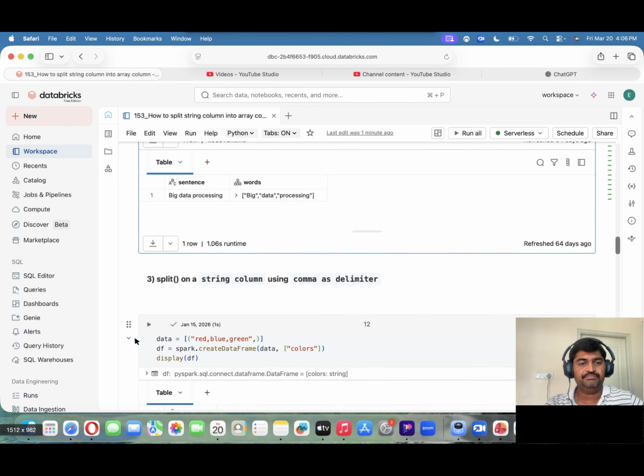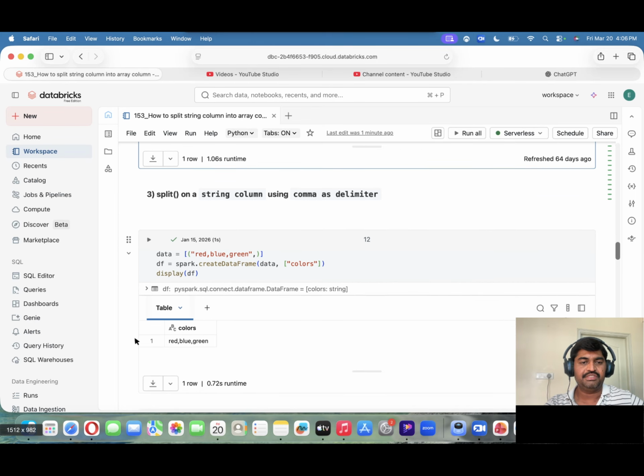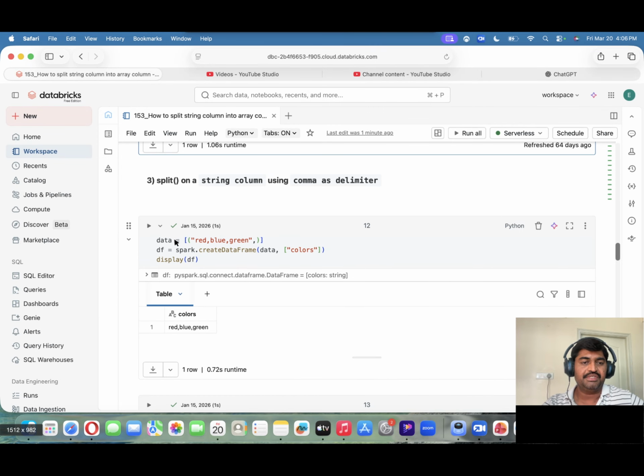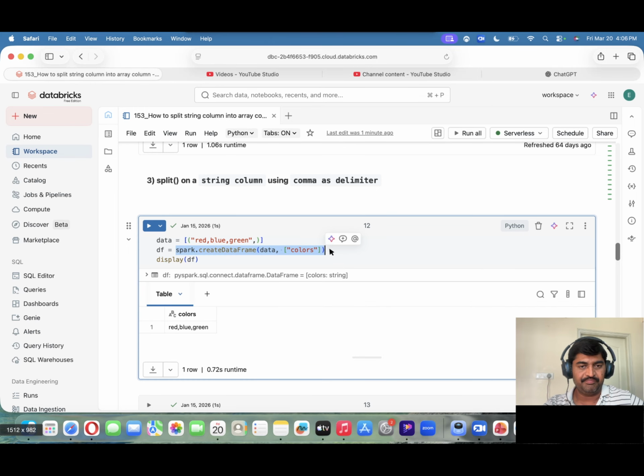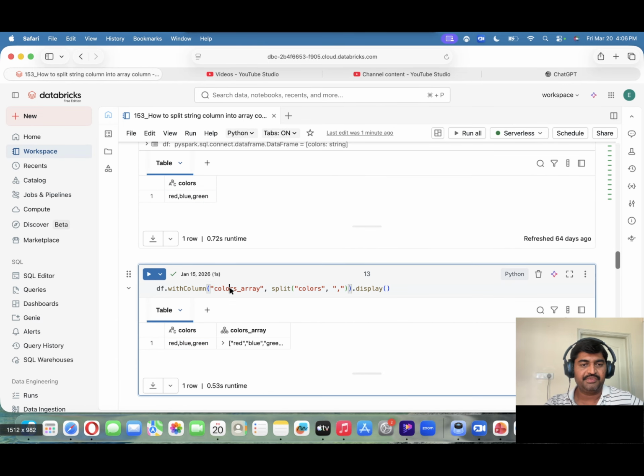Now split on your string column using comma as a delimiter. Here also I'm creating one data frame. The column name is colors, and for these colors I'm passing a single value, a string of elements separated by comma. On top of this, I'm adding one column, colors_array, and I'm using the split function on the colors column, and the delimiter is comma.